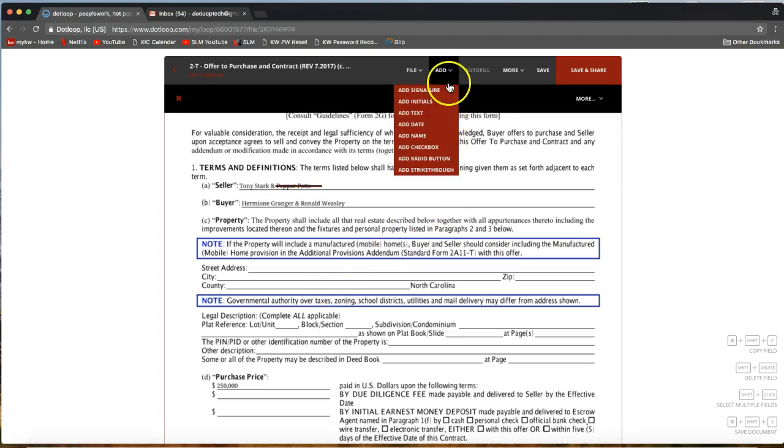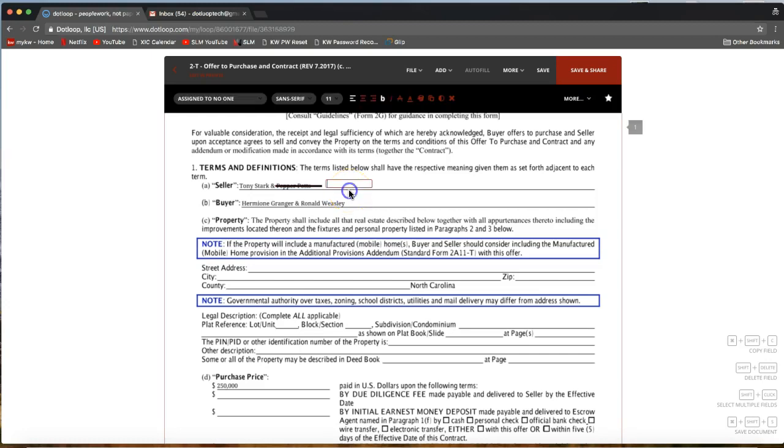From there, I can come back up to this add option on the top black toolbar, and I can add text. Okay, so you'll see all the different things that you can add in here. All right, so I'm going to go ahead and click add text. I can then line my mouse up where I'd like to drop that.